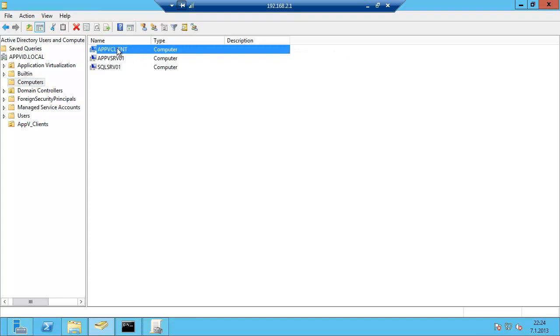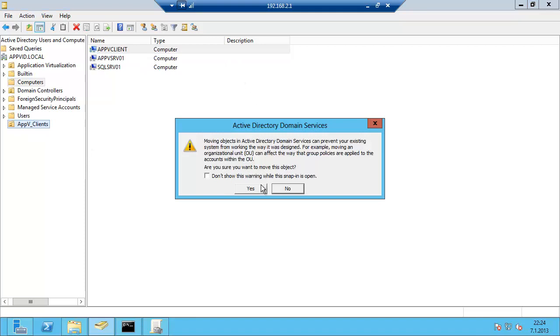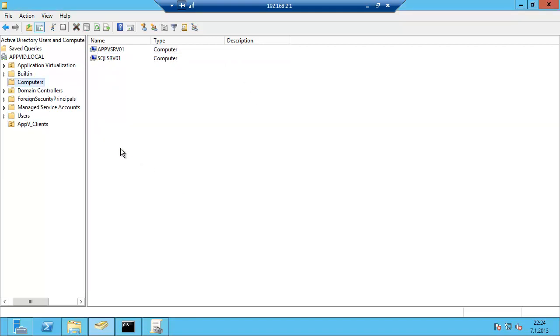I'm going to revert the client machine so it's clean with no AppV, and I'll show you that in a few moments. Now we have created the AppV clients OU and added the client machine to it.